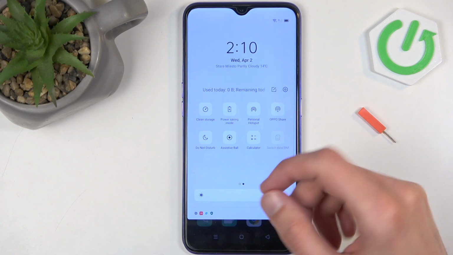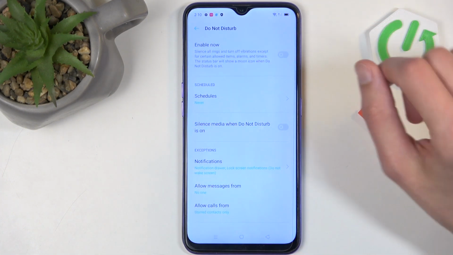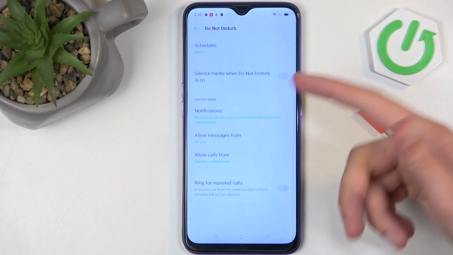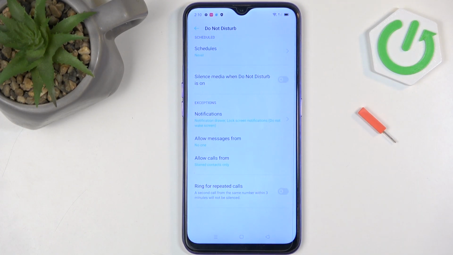Once you see it, first time around I recommend holding it. This will quickly take you to the settings where you can customize how the mode will function. So I recommend at least going once through all these options, changing them to fit your exact needs, and once you have done so, you can close this and you don't ever have to come back here again.